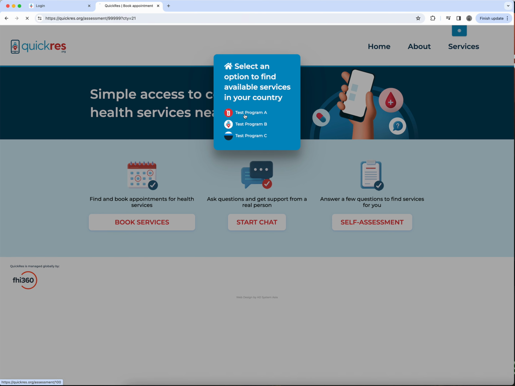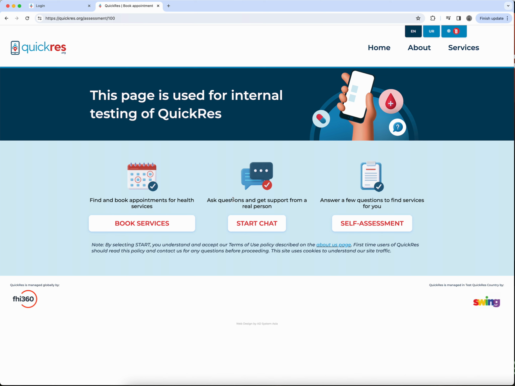I'm going to select a fake country just to show you the functions. Here, clients can do a self-assessment, which is if they're not sure what services to book, they can do a self-assessment asking several questions, and it will present the client with several recommended services that are for them specifically. It reads very much like an HIV risk assessment, but the results are more focused on what services they should access, and then they can just click the service and go ahead and make the booking. It's around 10 questions that are asked in that assessment.